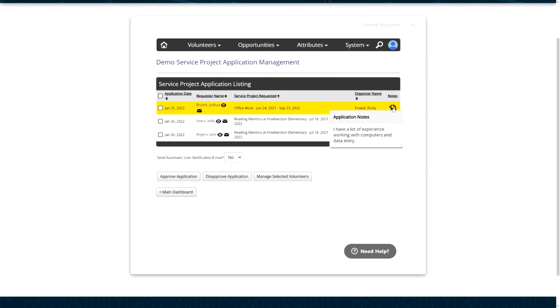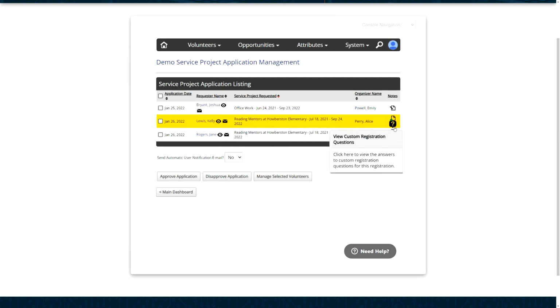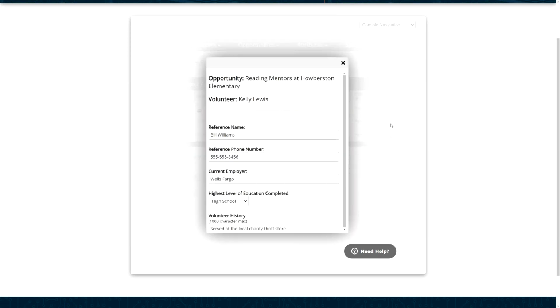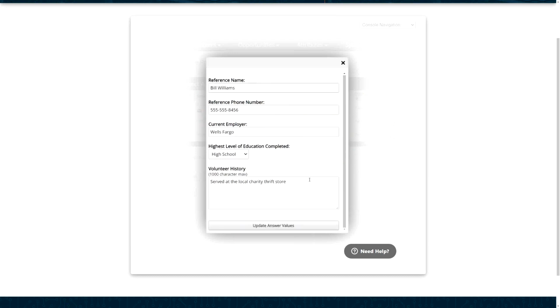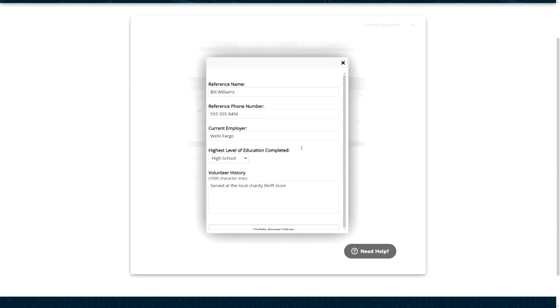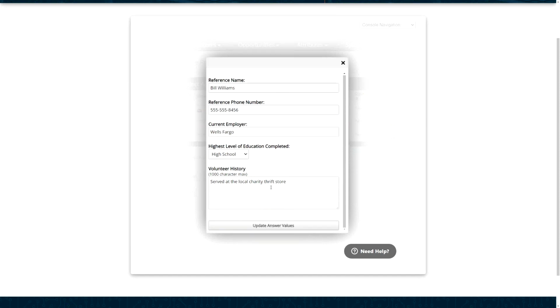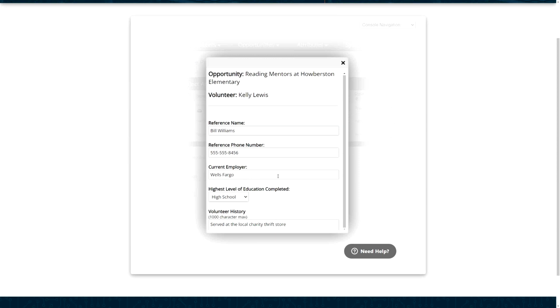And then finally, you can also see any application notes that they may have included when they applied, as well as, if you're using custom registration questions for that service project, you'll be able to click and review that person's responses and of course the questions themselves. So you can see in this case, for this project, I asked someone to provide a reference name and number, their current employer, highest level of education, and a volunteer history. These are things that I don't need all of my volunteers to provide to me when they're working with me. So they're not on the general application, but they are custom registration questions for this particular project.